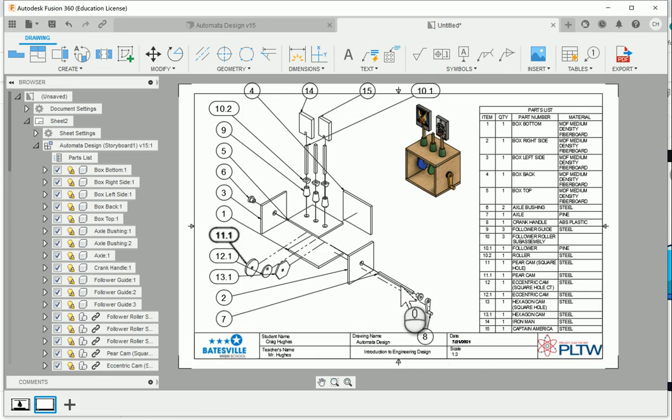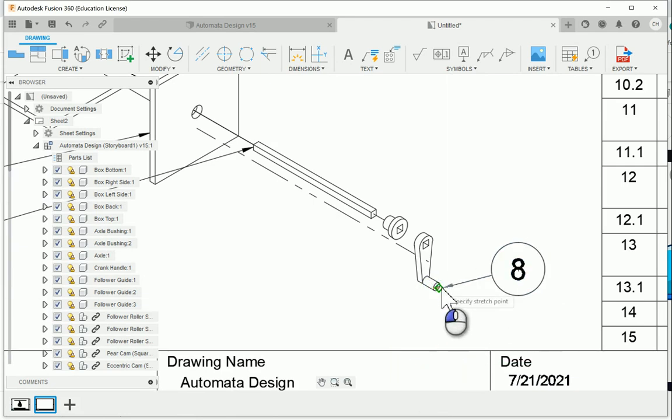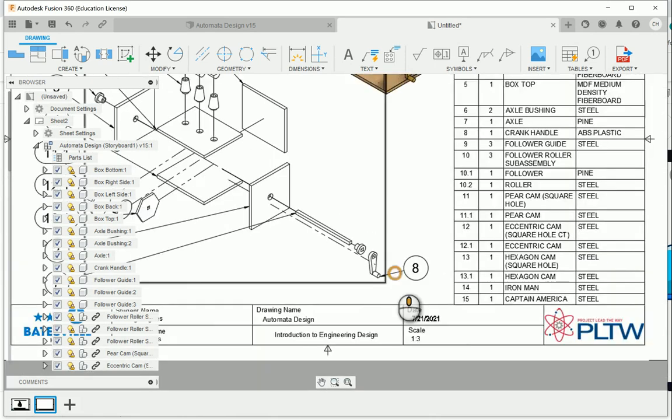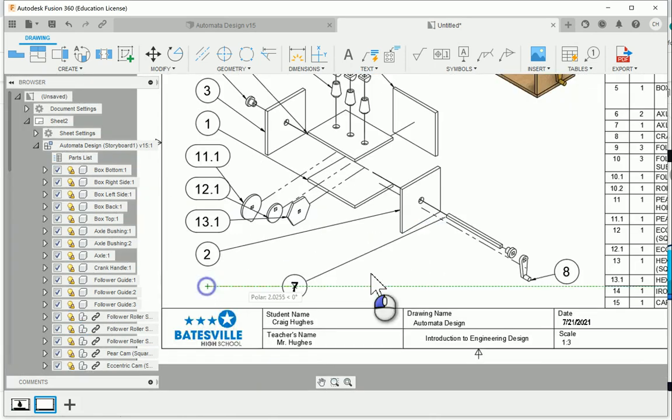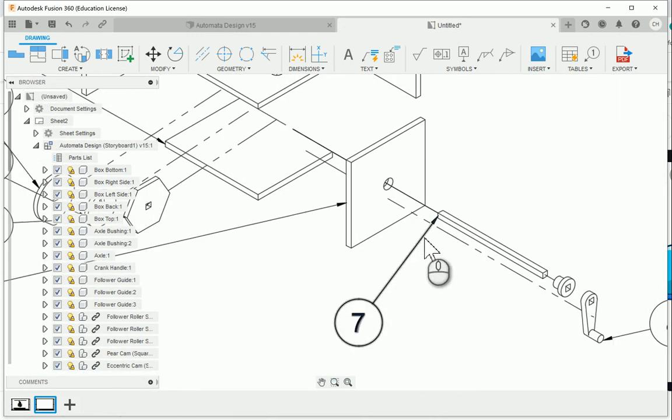The other thing too you've got to watch are your balloons. So the balloons get placed, but we may need to reposition them. So just by clicking and dragging, even on the arrows, you want to make sure it points to the part and not covers it up. And so I'm going to move these just a little bit closer and arrange them. And this is just how you do that.